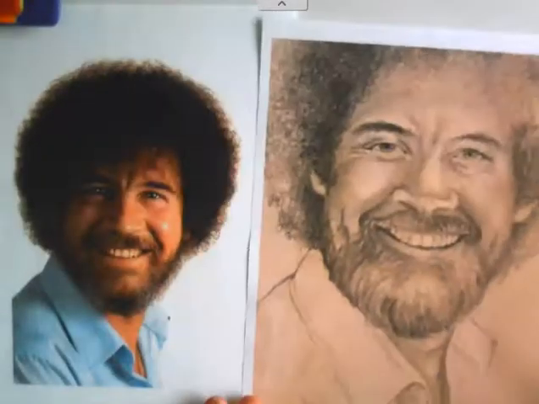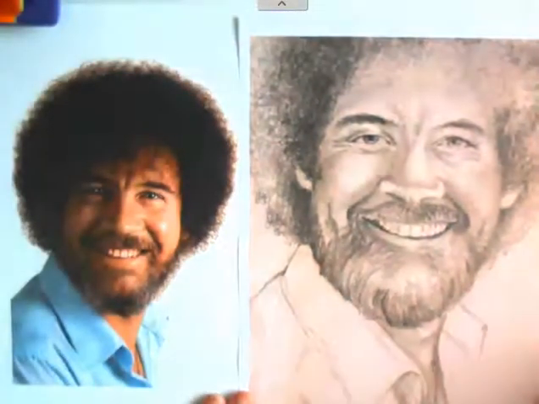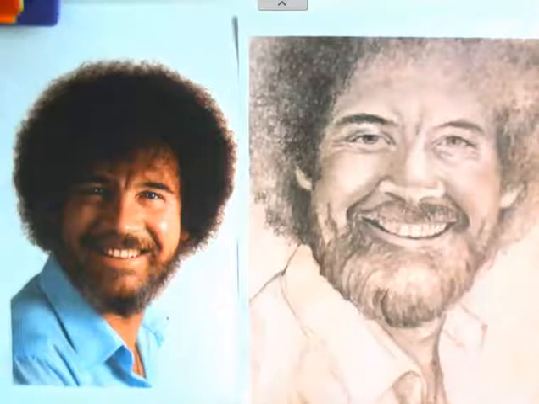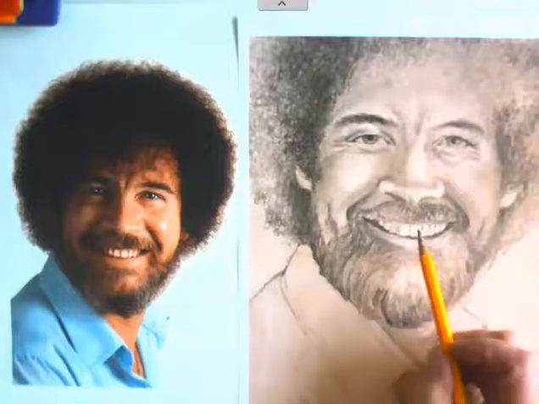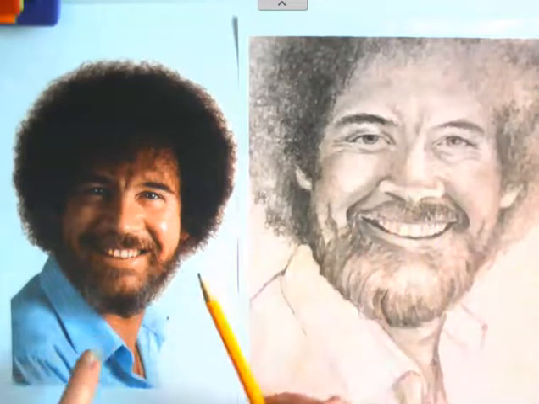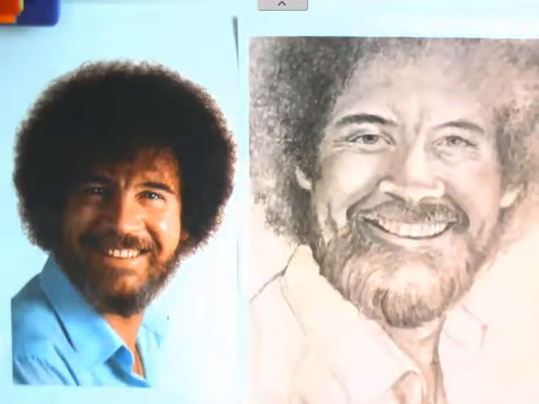Here's a drawing that I did of Bob Ross many, many years ago. And the actual original is at school, but luckily I had a digital copy of it, so I printed it out. All right, let's talk about a few things here versus my reference photo. Now, you can tell it's not perfect, but it's darn close. And I am pretty proud of this Bob Ross drawing.